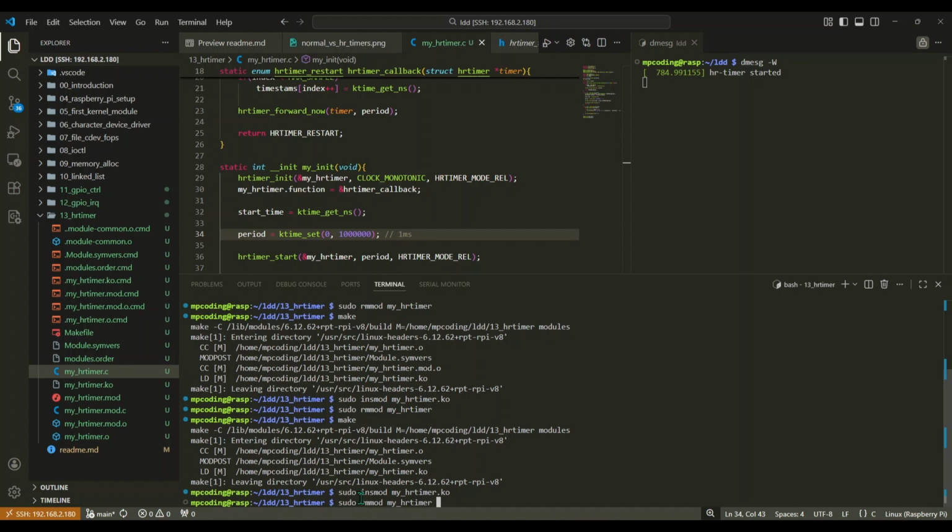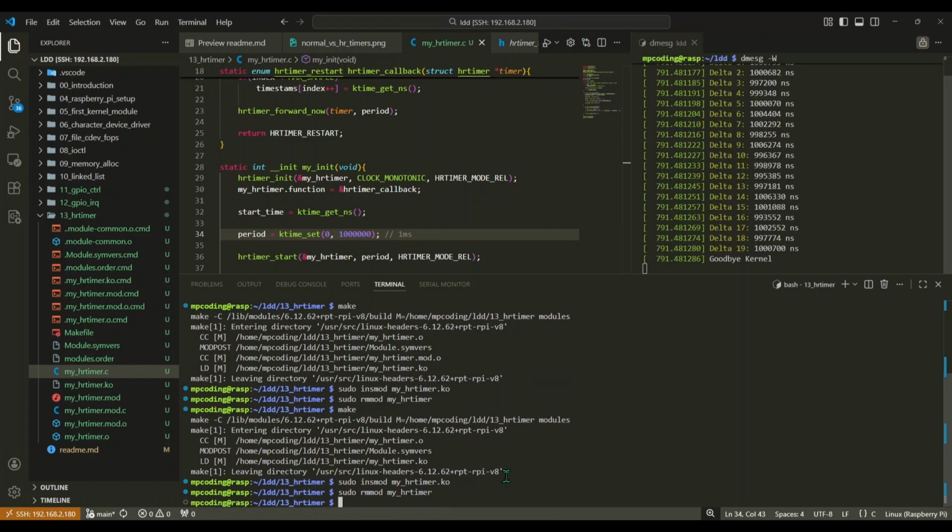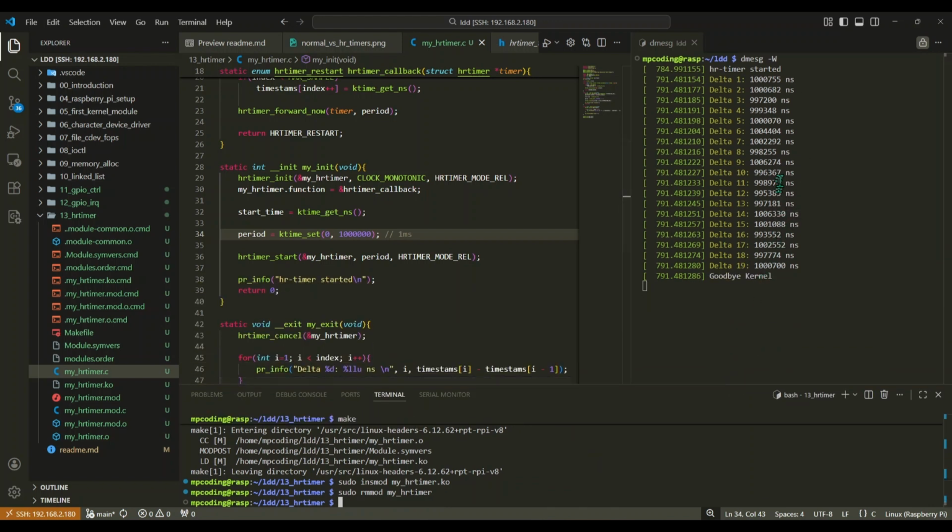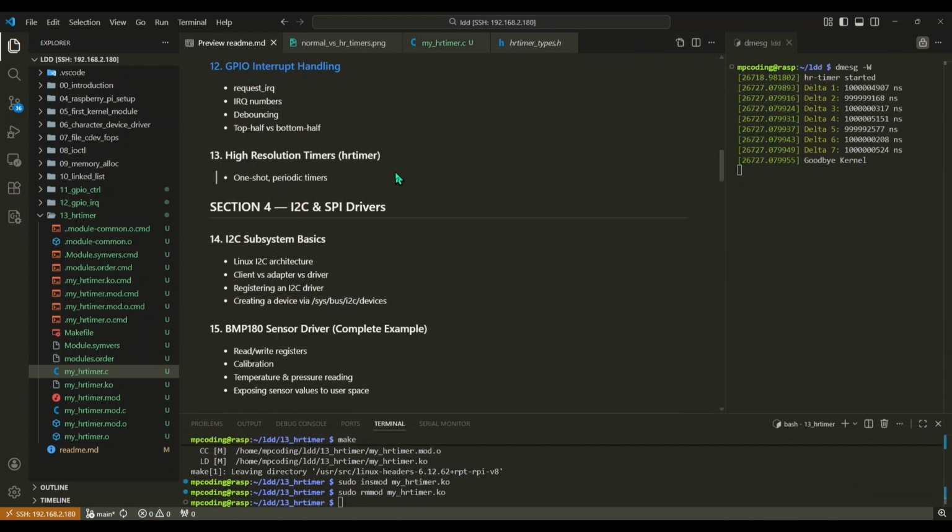Here you can see the results. The time difference between consecutive callbacks is very close to 1 millisecond. This shows how accurate the high-resolution timer is, even for very small time intervals. So this is how we can achieve high-resolution timing in the Linux kernel using hrtimers.